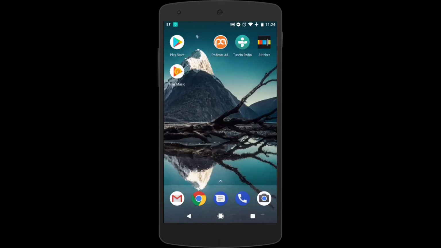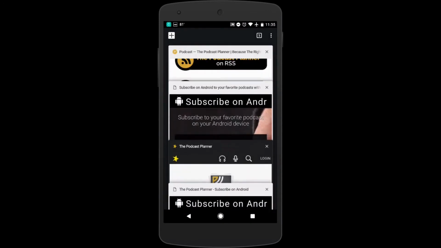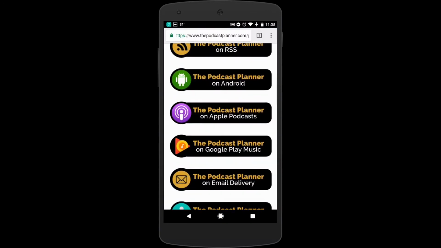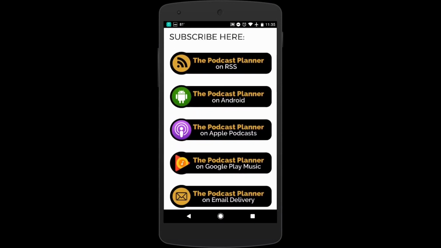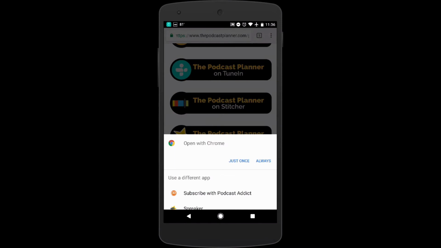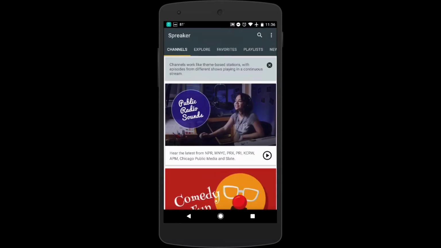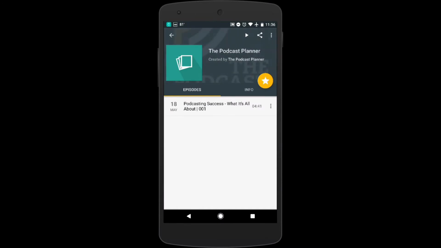So let's go back. To activate the Spreaker, which is a really great app, I highly suggest you checking out Spreaker. I'll go back to my website. I have quite a few windows open there. So I'll find Spreaker on here, select Spreaker, and then let's just go ahead and select Spreaker always. And there it goes. It takes you directly to the show, and this is where you can subscribe and do all that other good stuff here for the podcast.